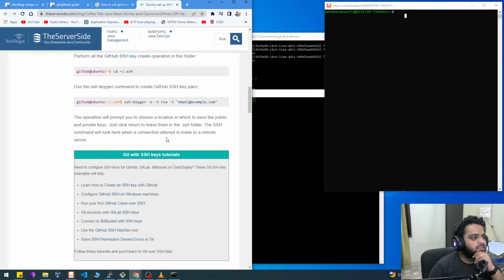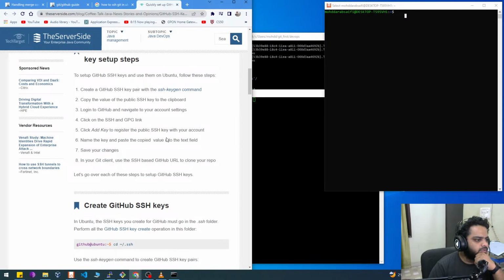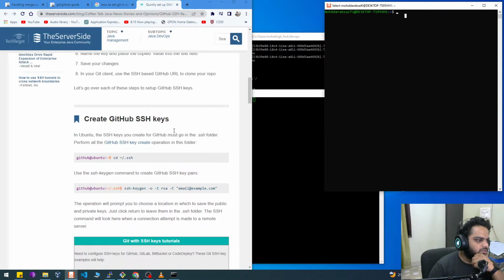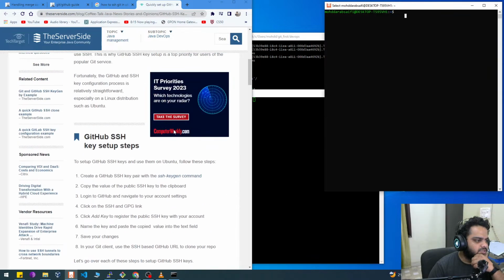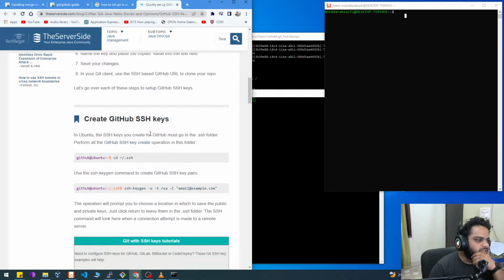So yeah, this was the article which I followed actually. So I don't actually remember if I followed all the steps, but we'll figure it out. It's not an issue. Create GitHub SSH keys. Create SSH key pair with ssh-keygen command, copy the value of the public SSH key to the clipboard, log into GitHub and navigate. Okay, yeah, I got that.